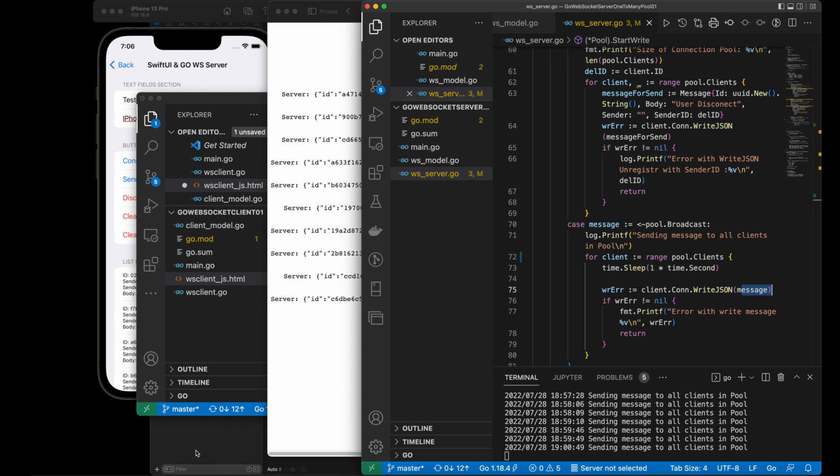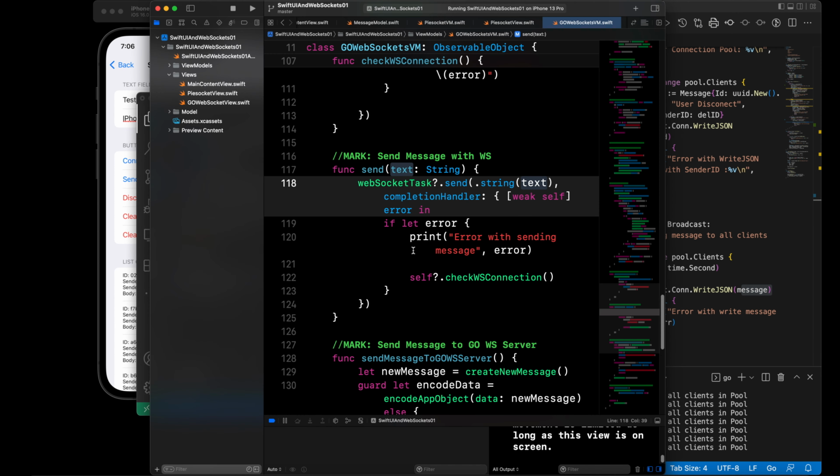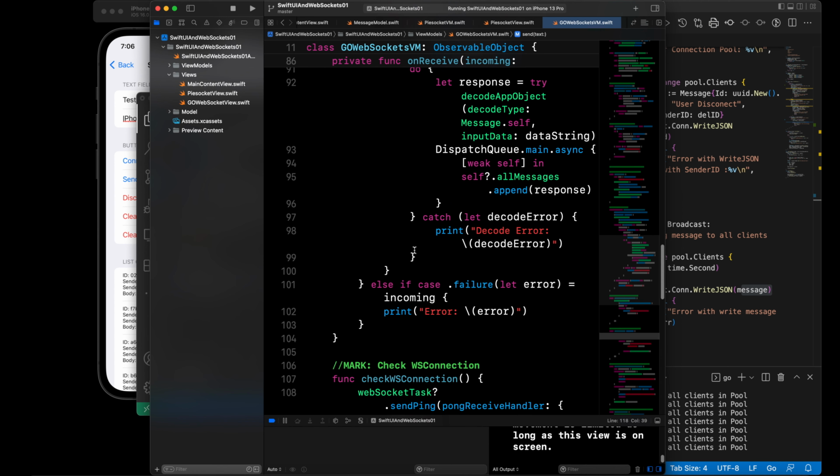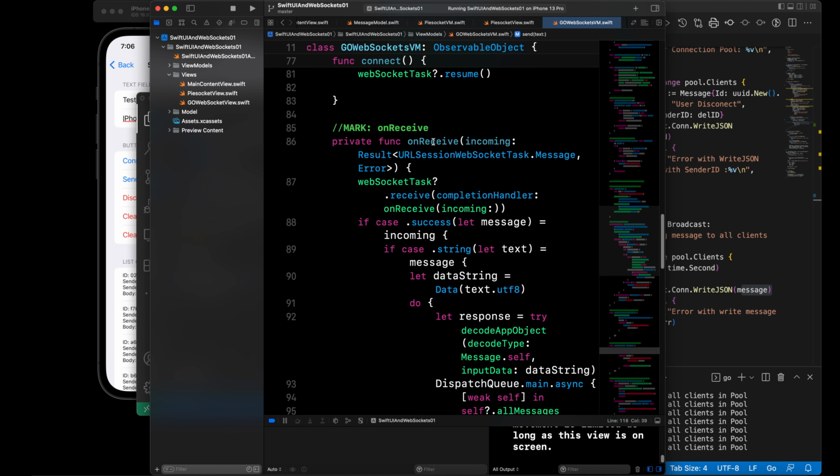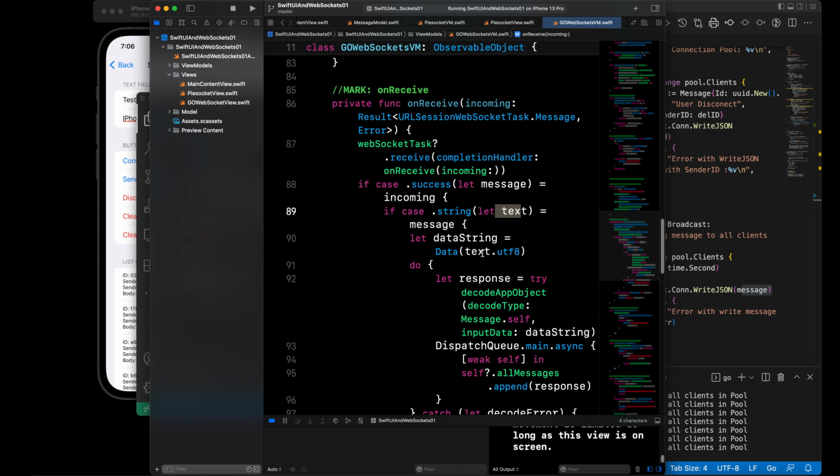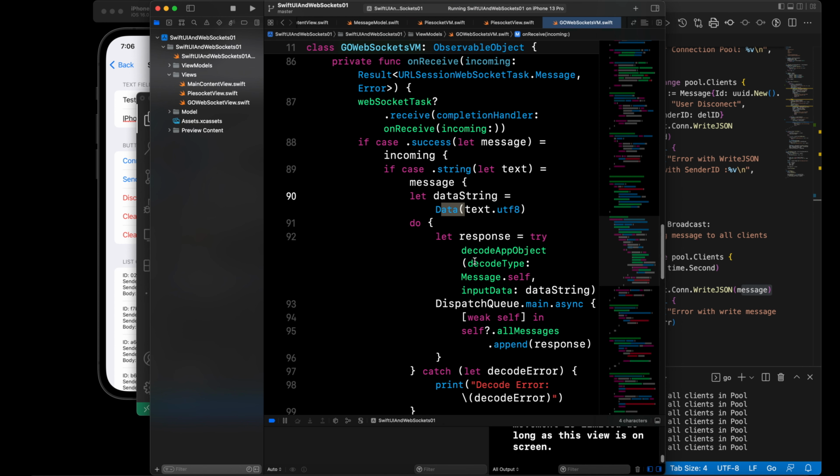Let's move to our iOS client. We send this message and our iOS client's on receive function will take the message from our WebSocket server. When we take this message and all is successful, we check if our message is text. Then we convert our text to data and then we decode our data to an object that will be displayed in our iOS application.